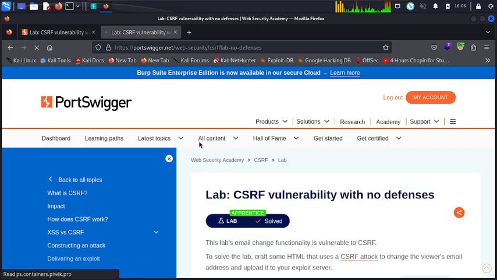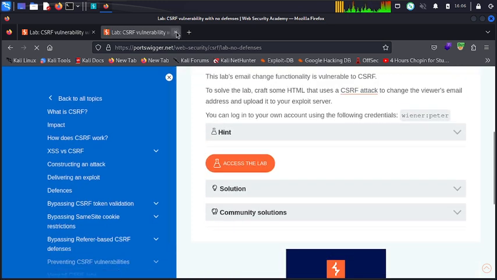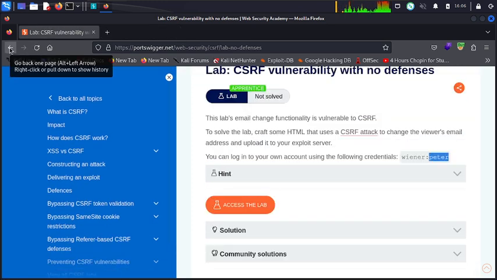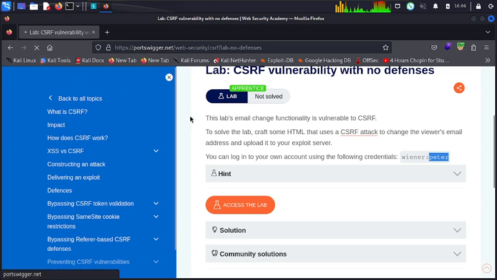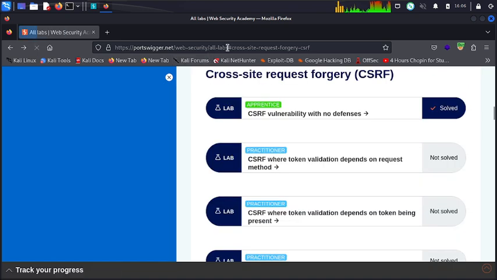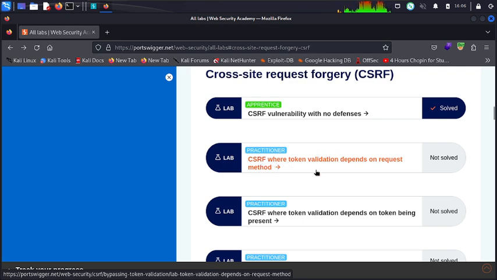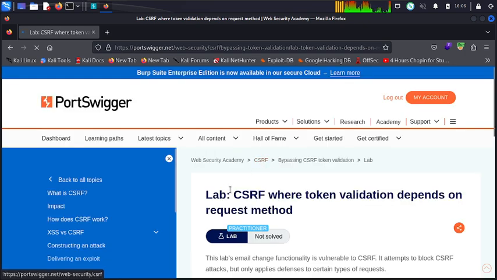Let's go back to the View All Labs web page. Here we have All Labs. So now let's take a look at the CSRF lab, where validation depends on a request method. As you can see in the previous exercise, we have a post request. Now it's time to take a look at this exercise and see what we can do with this one.